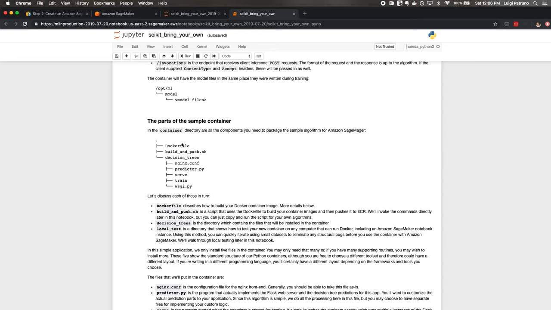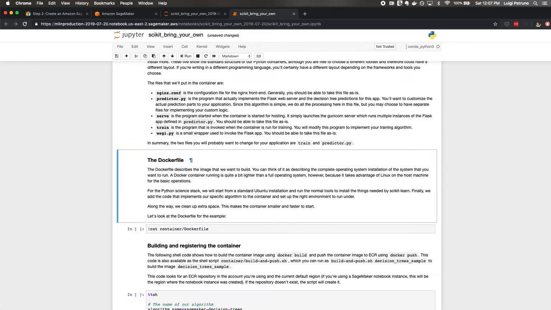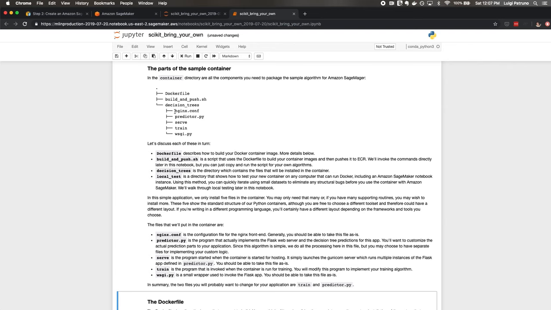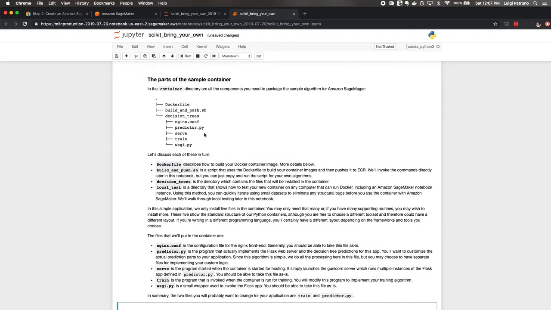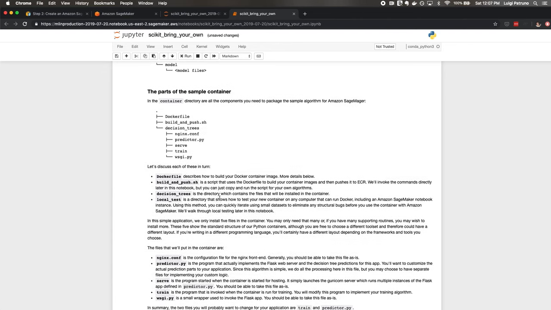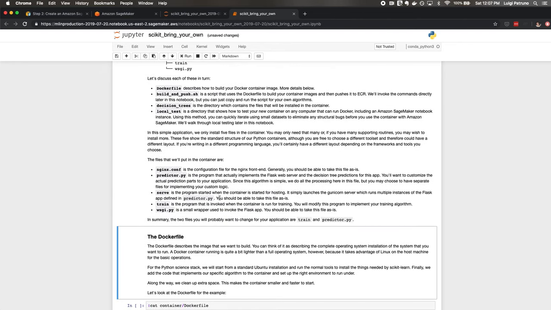So there's a Docker file, there's another shell script file called build and push, and then there's a subdirectory called decision trees, which contains another set of files. Two of these files are responsible for serving our algorithm and training our algorithm. The rest are responsible for setting up the web server. We'll get to those in our next video on inference, but for this video we'll be focusing specifically on training. So we're going to have to look first at the Docker file.